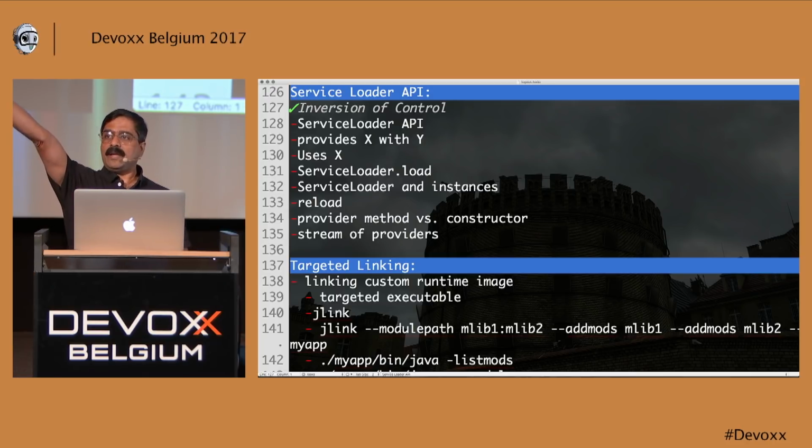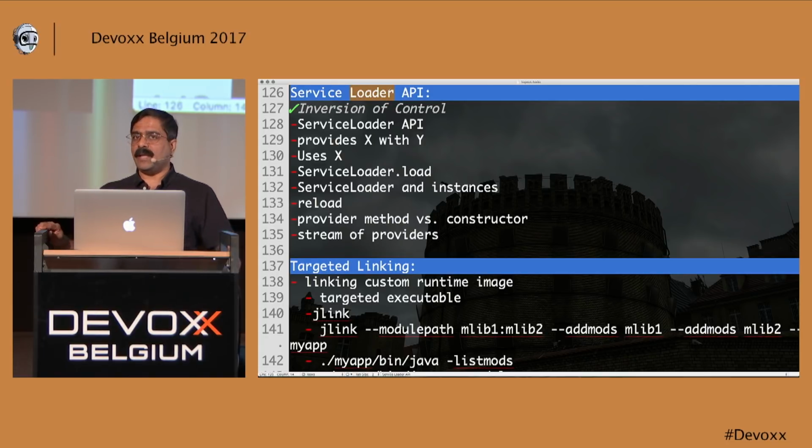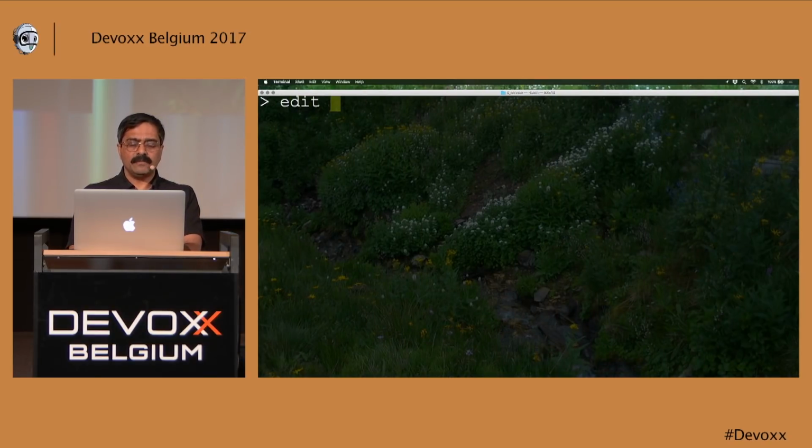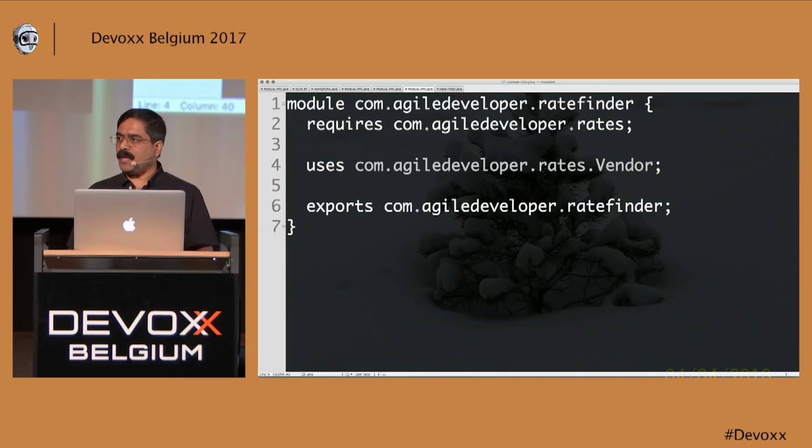We're going to use inversion of control. Your code says, I need a vendor. Somebody's able to give it to you. Service loader has been around for a while in Java. That's been enhanced in Java 9. And so the service loader API says, you first of all use X. What does that mean, uses X? Well, uses X simply says, if you go to the rates finder, in the rates finder, you have a module info. In here, you say uses Agile Developer rates.vendor. You tell me what interface you are using.